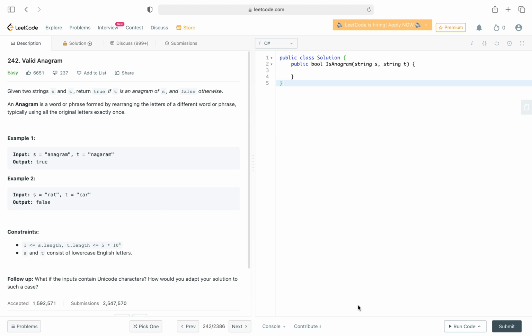Valid Anagram. Given two strings s and t, return true if t is an anagram of s and false otherwise. Okay, an anagram is when we check the count of the characters in the strings. Now there's three a's, and then one n, one g, one r, one m. So t has the same counts of the characters as s. N is 1, a is 3, g is 1, r is 1, m is 1. So we need to return true.